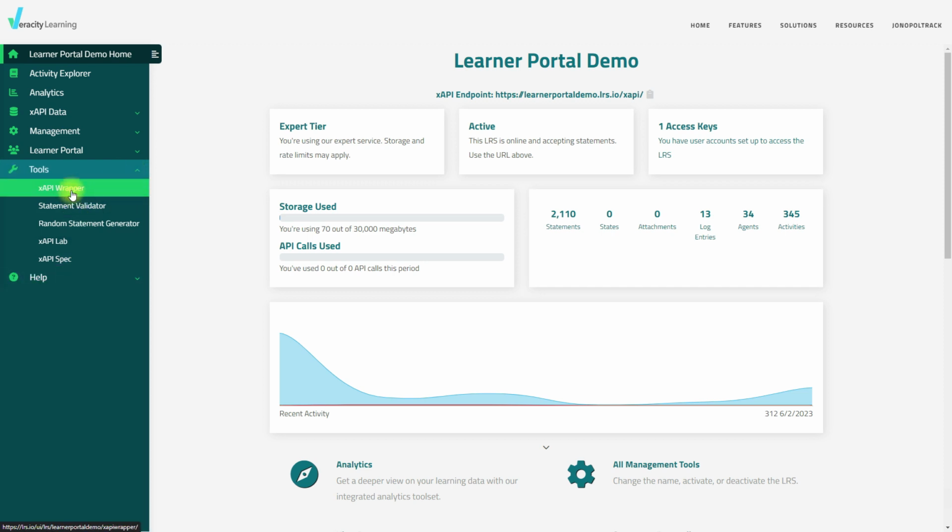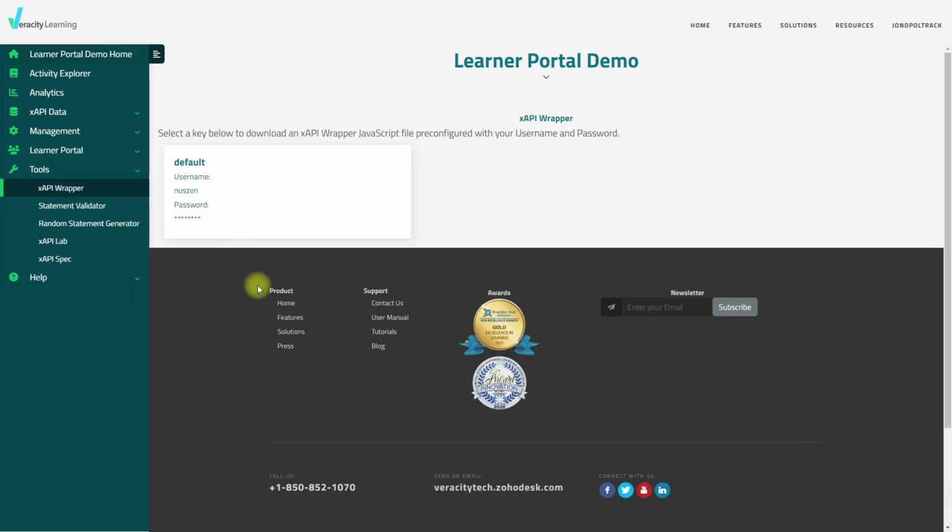So first, xAPI wrapper. This is a JavaScript file. It was created by the ADL Initiative. If you're doing some programming in JavaScript and want to abstract any complexity of doing xAPI, you can check out their documentation on how it works. Again, it's adlnet.gov. I'll put it in the links, as well as a link to the wrapper itself.